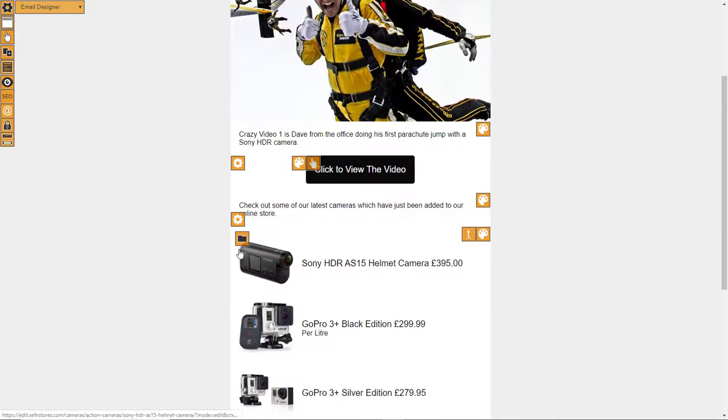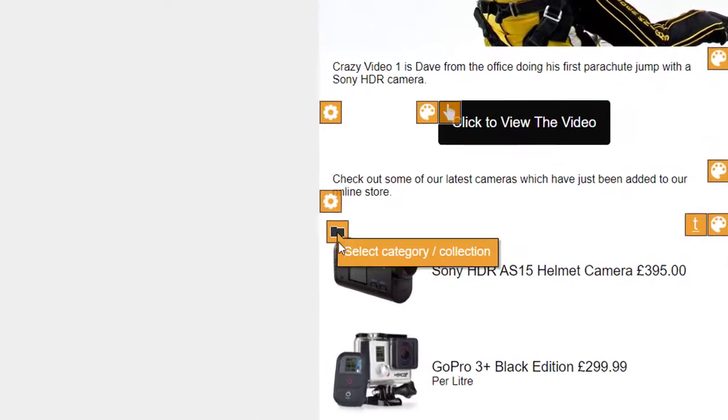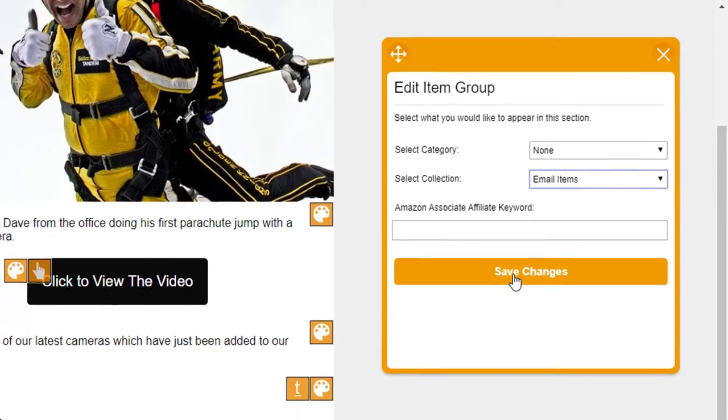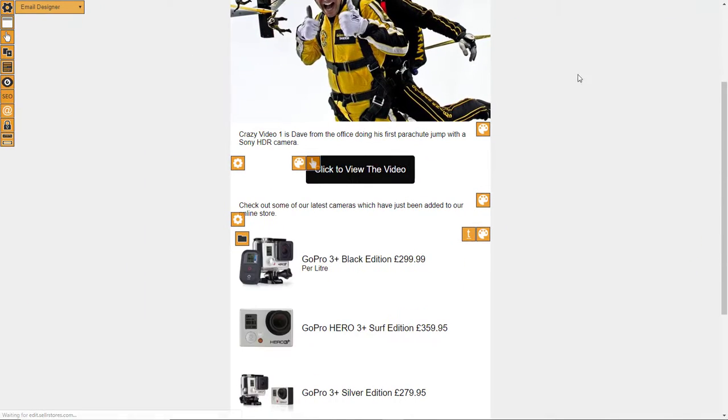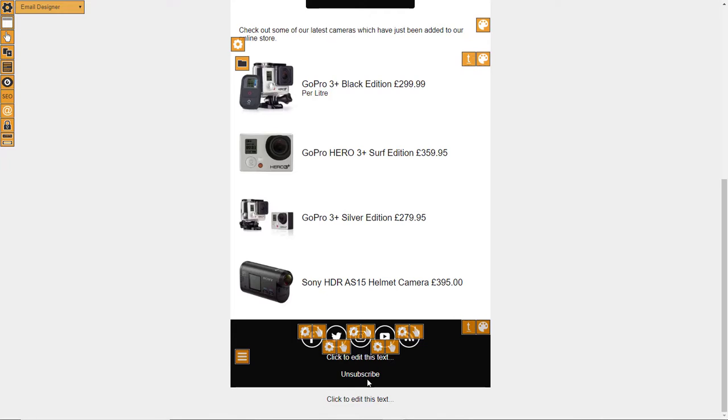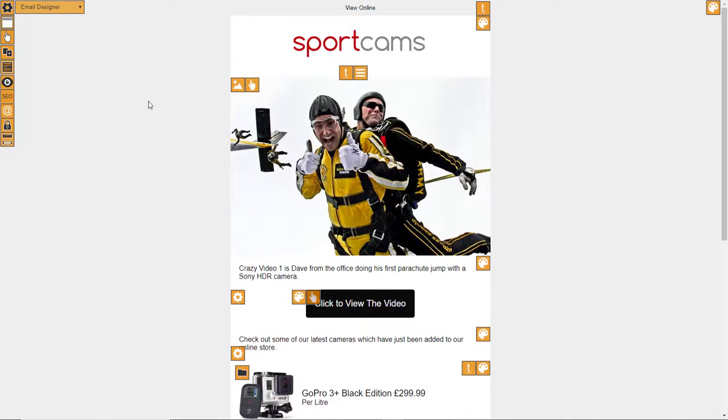And then check out some of our latest cameras which have just been added to our online store. If you want to choose which items you have in this list, click on the folder icon, and you can choose a collection. I would use email items, which is a collection I've created. So that's those items there. And then the footer's already there with an unsubscribe button. So that's how to create the email in the Email Designer. And so you could use that anywhere in the system.